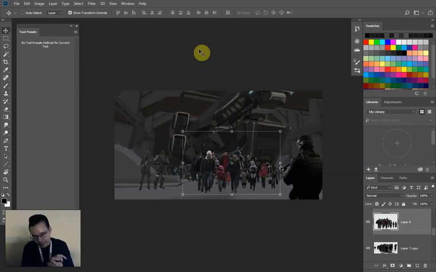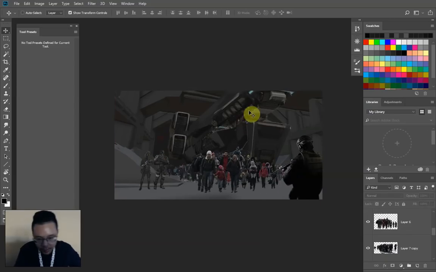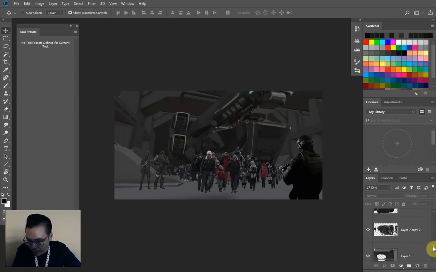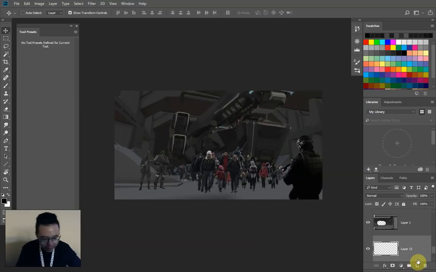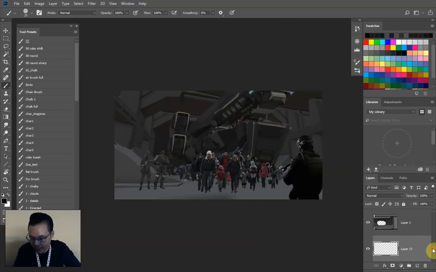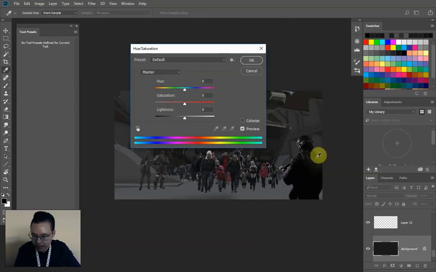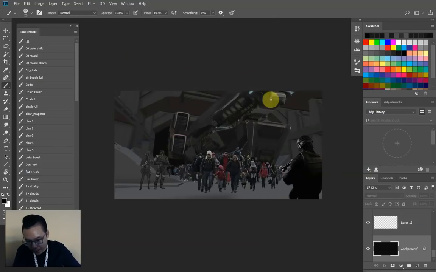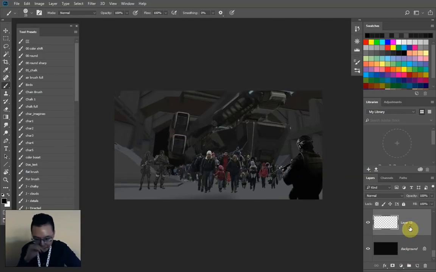Okay, so I think I roughly have all of my pieces in place. What I need to figure out now is lighting. All right. So once again, this is why I like to keep my paintings fairly neutral. I find it easier for me to light when I do it this way.